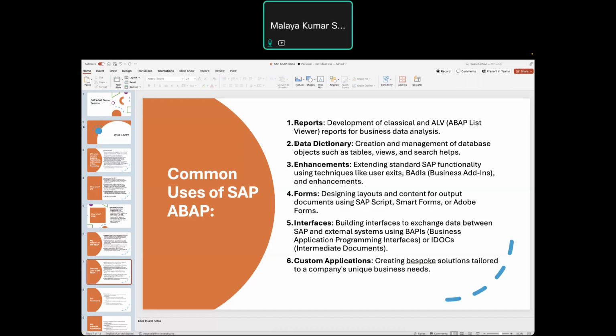Right. So whenever you save the data in the database, it's always in table format. And for managing, suppose you want to view data, you can also use views. If you see here, these are the views, and this is search helps. If you want to take the help of some values to get other values, you can use search helps. Okay, so these are the objects you are going to create as part of the data dictionary.